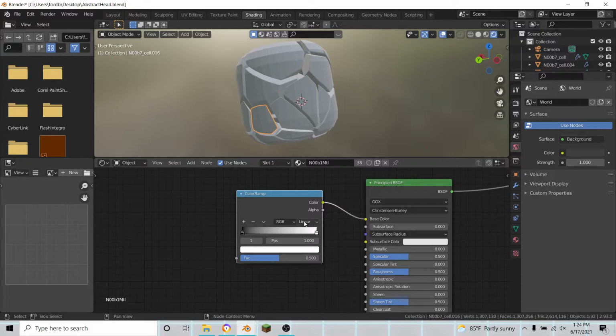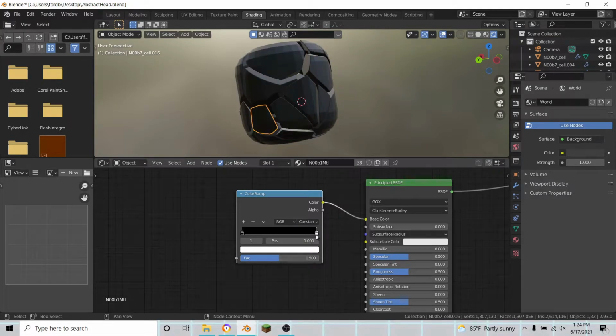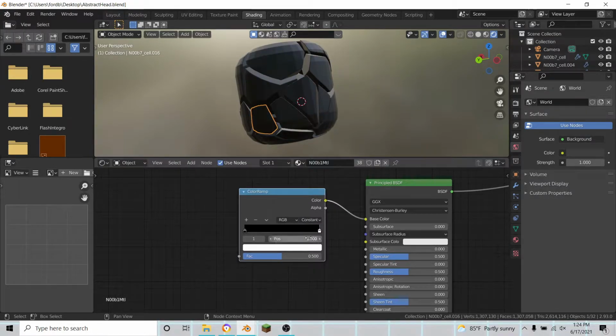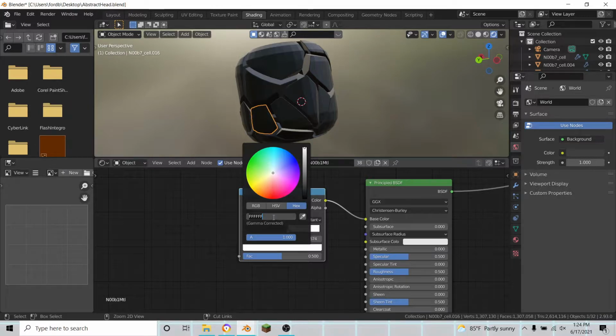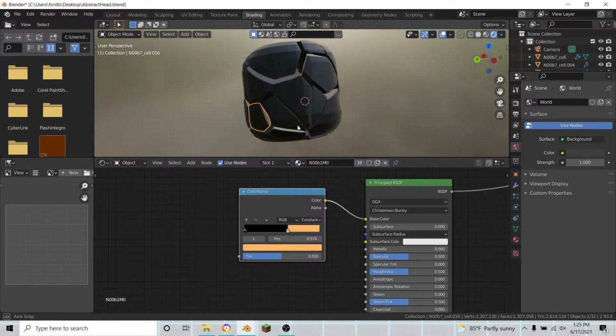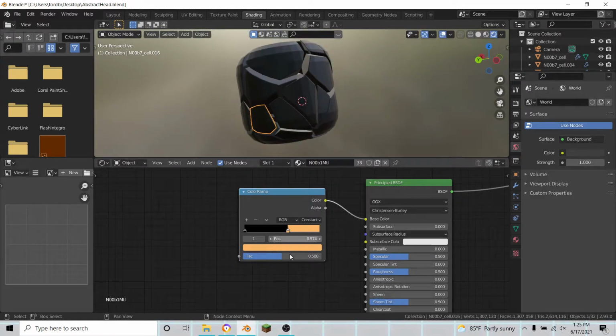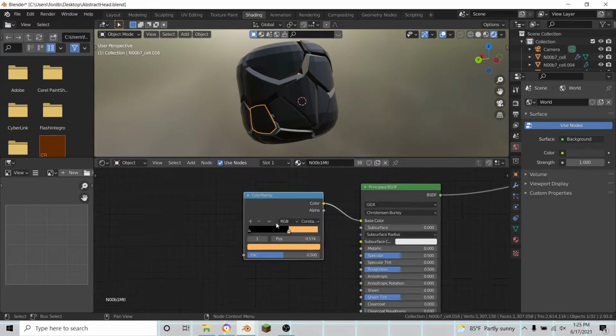I'm going to change this to constant, and then I'm going to move the white to about 0.574 over there. And for the color, I'm just going to paste in this color code I have here. If you guys would like to copy this, just pause the video and copy it from here. So enter, and now we have this kind of like a gold color here.